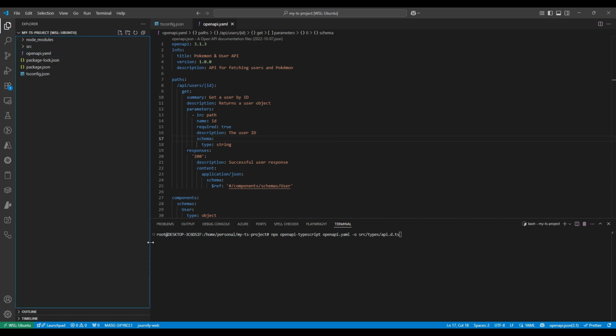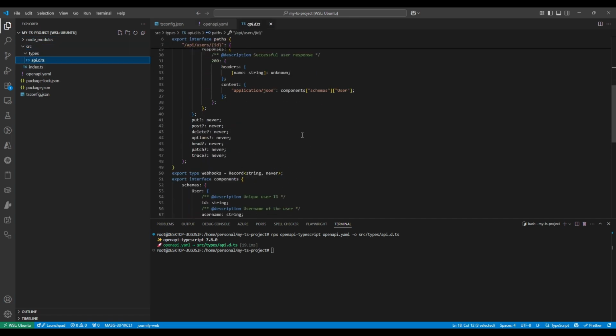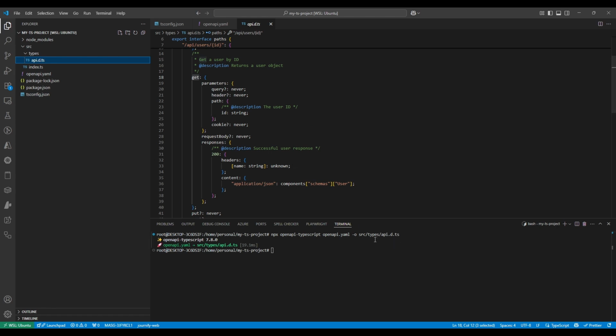OpenAPI.yaml, and then after that you need to put in your terminal npx, and then you use this package openapi-typescript, and then this one is where you define your OpenAPI YAML file, and then after that you put -o, and then where you want to output the type. So after you're done with this, you just click enter, and then it will create the type. Okay, so the type will live in this file where you have put it, and then you can access it.